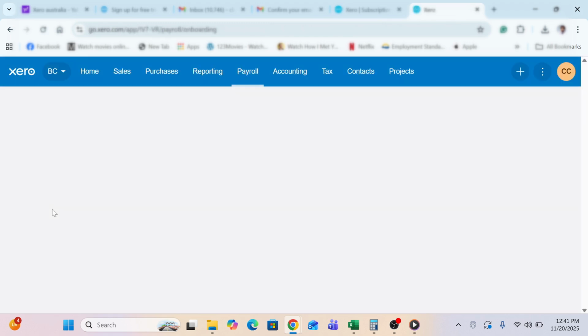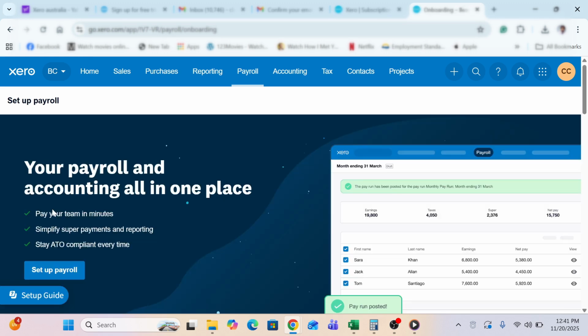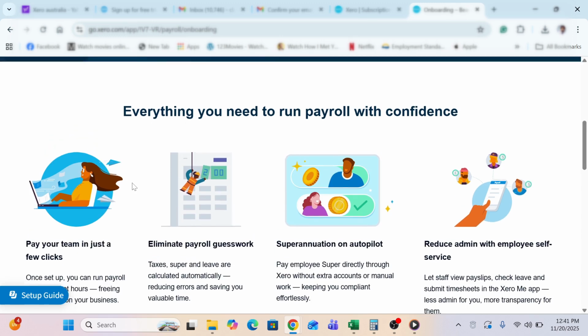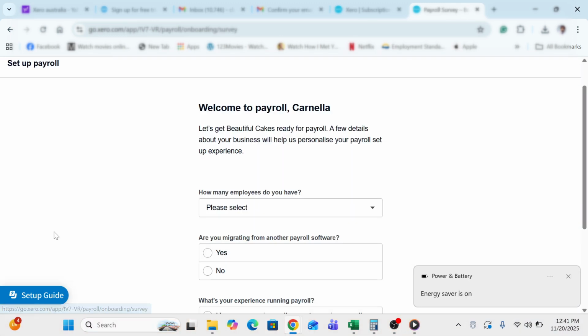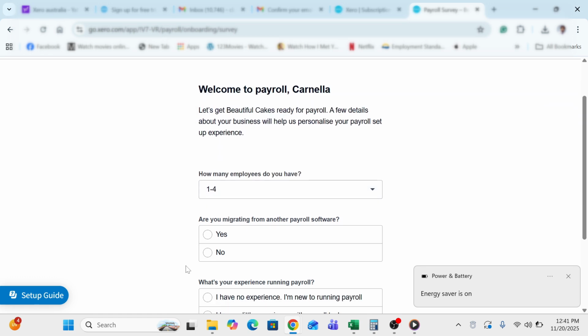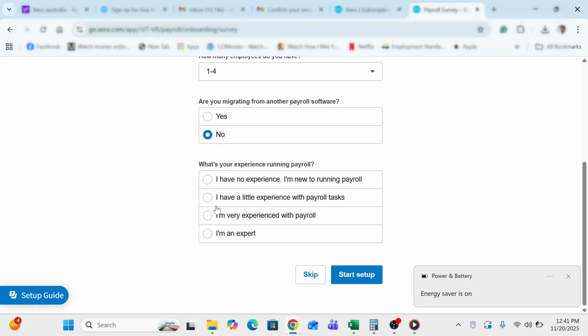Payroll. Right. So here we can set up our people. How many employees do you have? Let's just give 1 to 4. Are you migrating from another payroll software? No. What's your experience running payroll? You just put I don't have any experience and you set up.